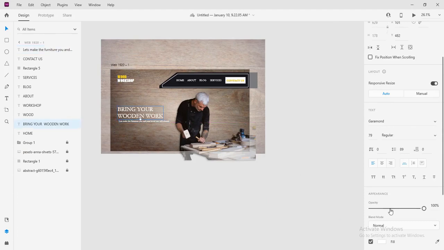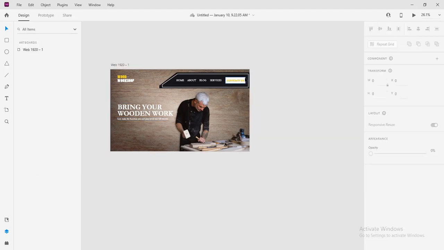Now, Garamond bold. Yep. Can increase the size. Okay, and the line spacing too, I'm going to reduce that so that the lines will be closer together. So, bring your wooden work. Let us make the furniture that you and loved ones will cherish. Then you have the final thing here, which is the button.